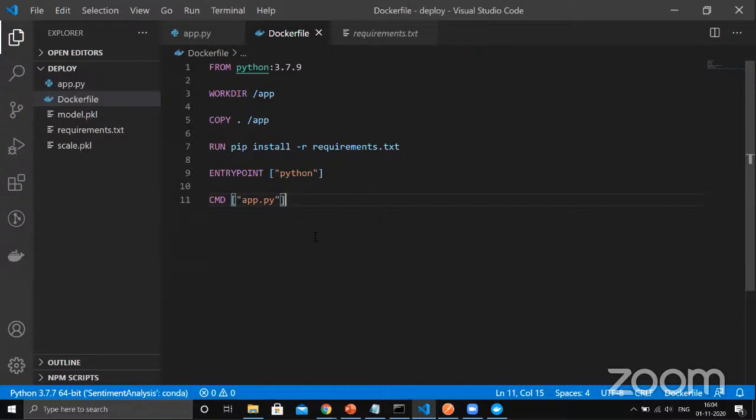Take this particular folder, transfer it to your production environment, and just run the Dockerfile, the one we did: docker build, that would create an image, then docker run, that would run the container, and then you can access the URL. So this is the way you deploy.